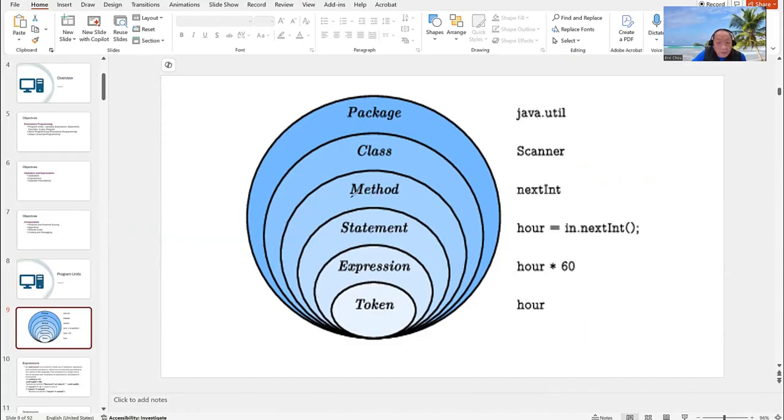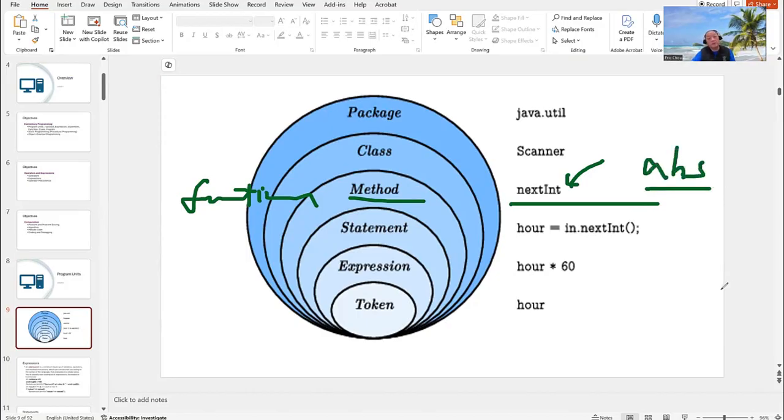And then the next one is a method. Method is also called function. So you have nextInt, which itself is a function. You have the abs function, absolute value. That's also a function. A function is equivalent to a paragraph in English. So your one program may have multiple paragraphs, multiple methods. Method we also call function.